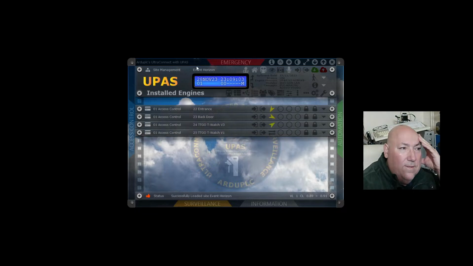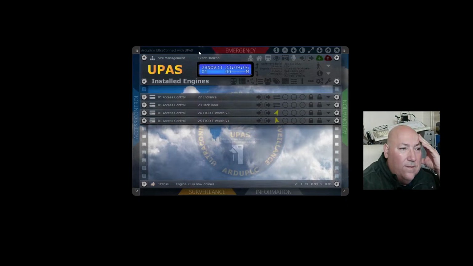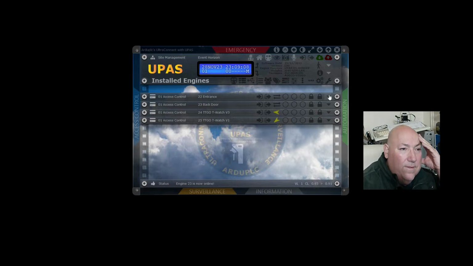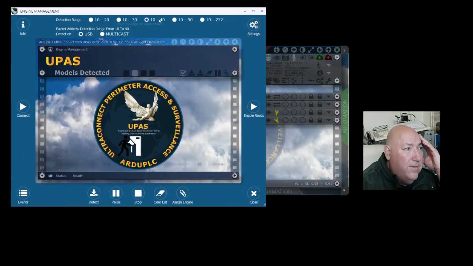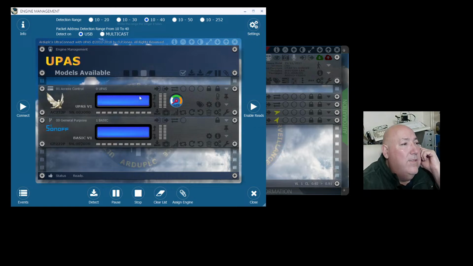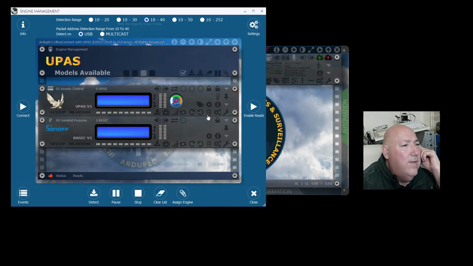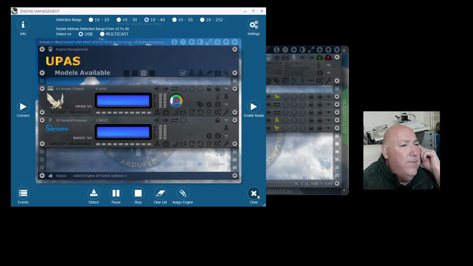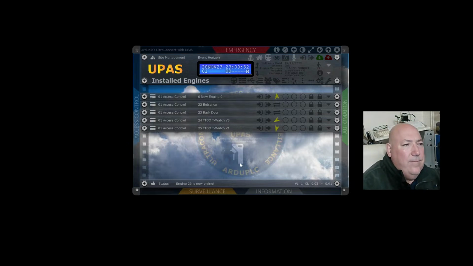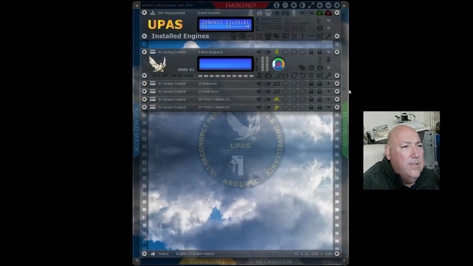Welcome to UPAS. Engine 22 is now online. Engine 23 is now online. Alright, okay, so we can either change one of these or just add a new one. Let's just add a new one. This is going back a bit, but it's still an easy way of adding a controller. So we'll add one of those. Engine added to site database. Engine 22 is now online. Engine 23 is now online. Right, so all we've got to do now is go into this new one and change some settings.